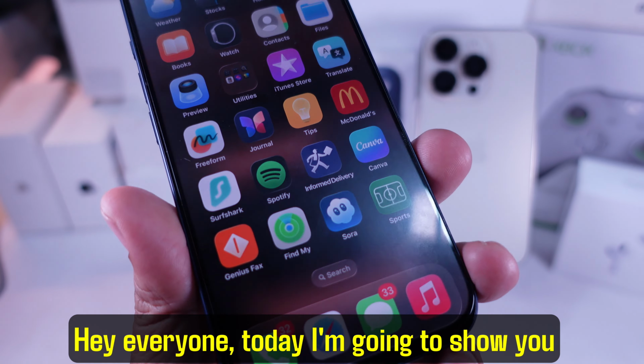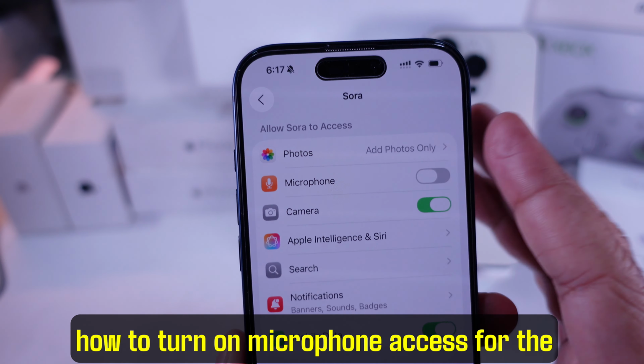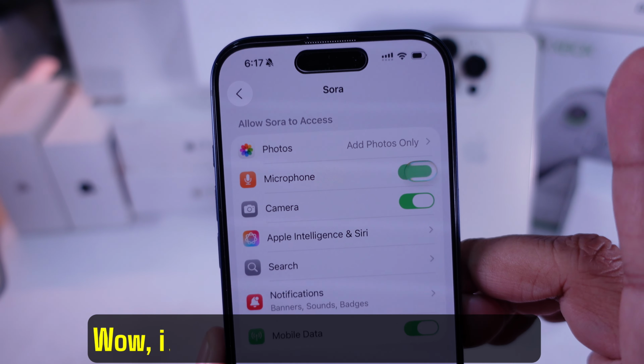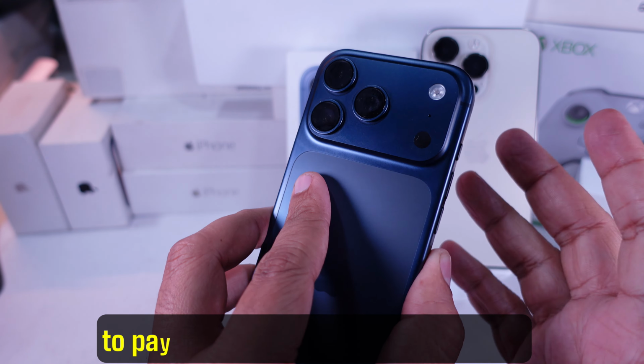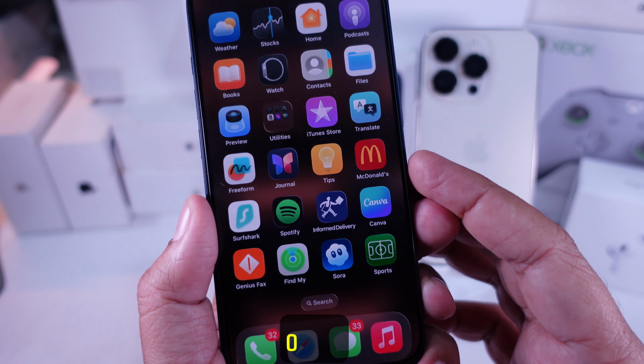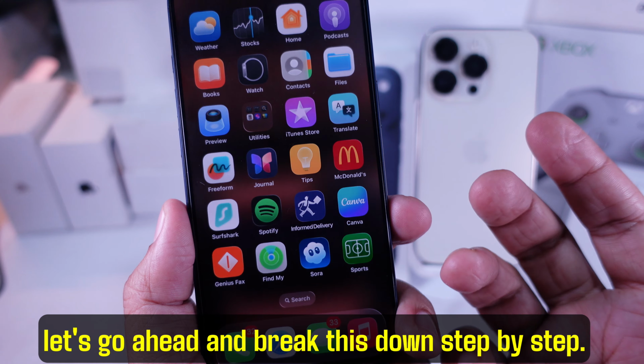Hey everyone, today I'm going to show you how to turn on microphone access for the Sora app on your iPhone. It's super simple, but you still got to pay attention to a few small things. Okay, let's go ahead and break this down step by step.